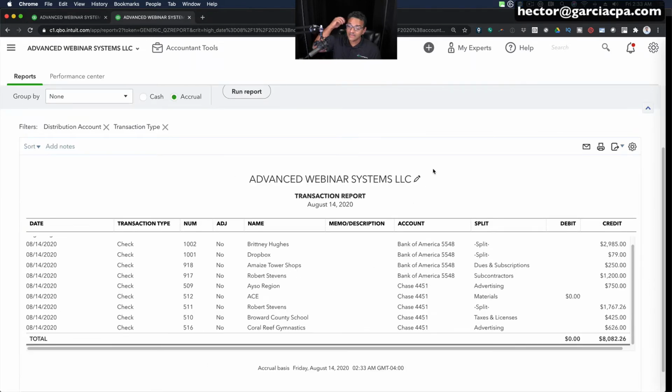Now, either way, I'm seeing all the checks that I wrote, I'm seeing those split lines, and then I'm seeing all the transactions as credit. The reason why all these transactions are credit is because I'm looking at it from a source perspective, and from my bank account's perspective, these are all credits. Credits is money coming out of the bank. Again, this is a source type of report, a report focused on the source. That's why all these transactions are credits.